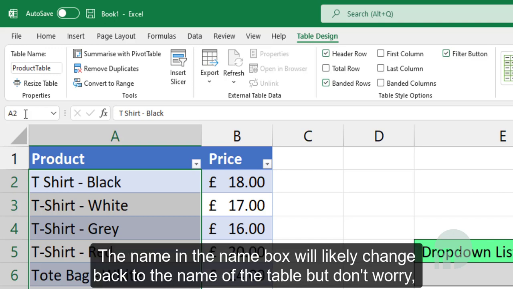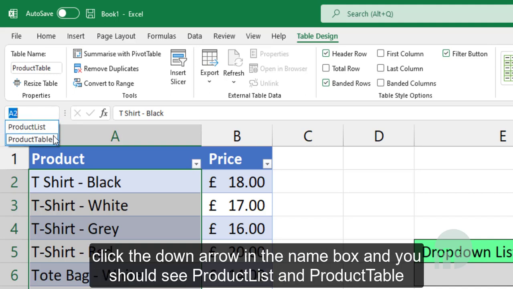The name in the name box will likely change back to the name of the table, but don't worry, if you click the down arrow in the name box you should see product list and product table.